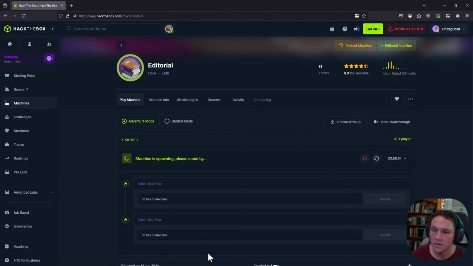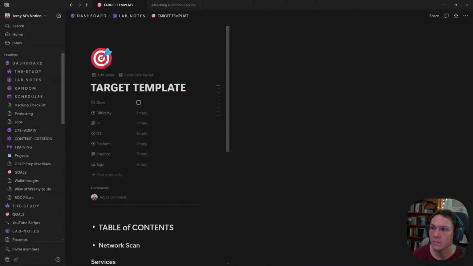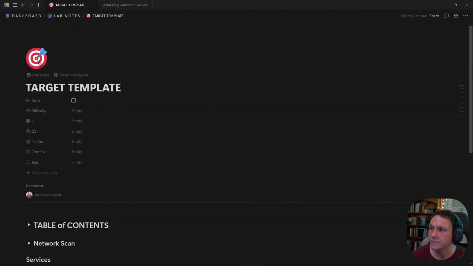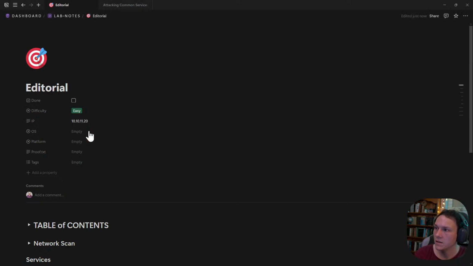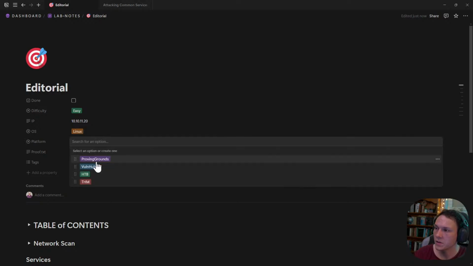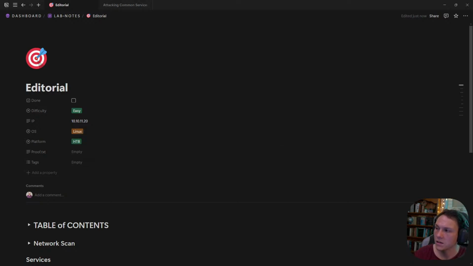All right, so while that is spawning, let me just... Okay, so we have our IP address. I need to get my machine notes. All right, so Editorial. It's an easy machine. It is a Linux box. We are on Hack the Box, and that's it so far.